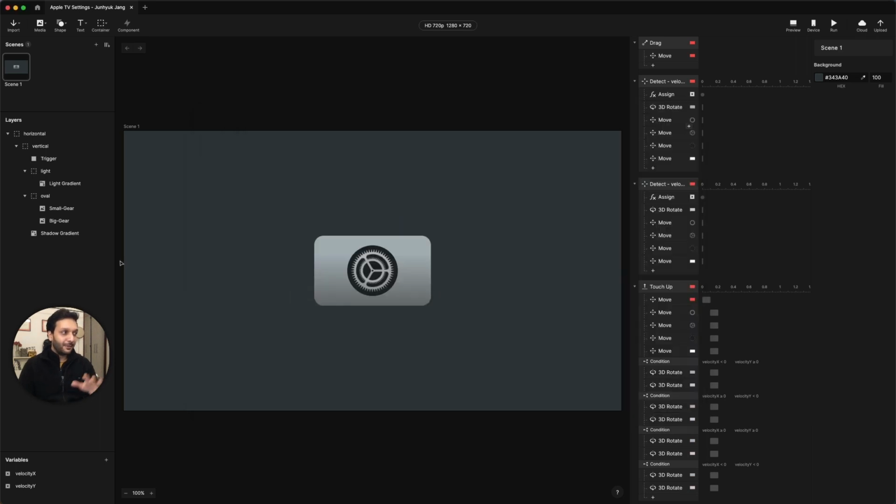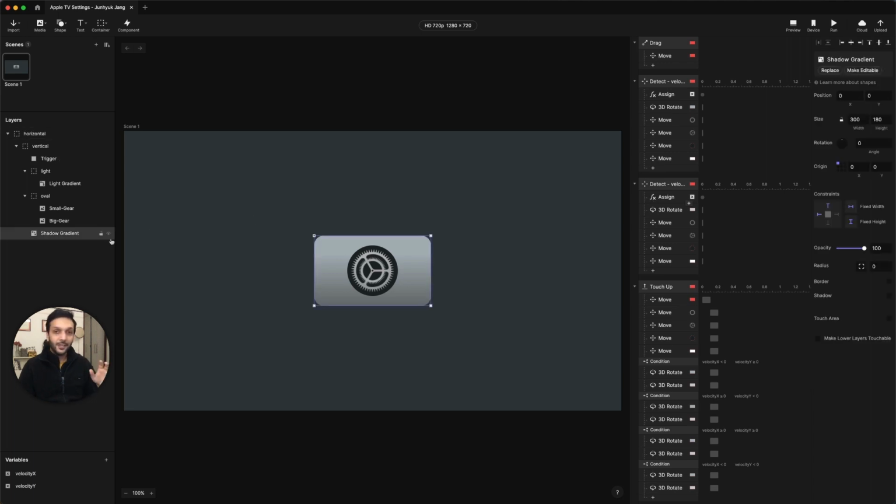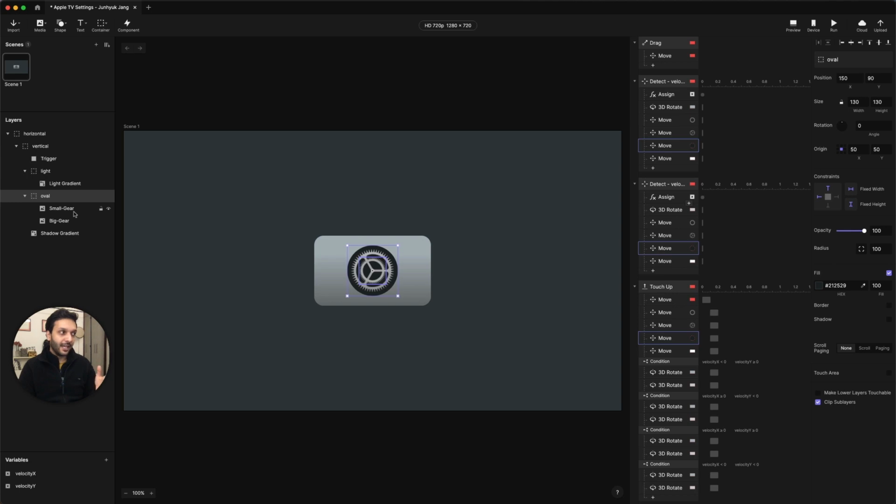To begin, let me show you how the layers are set up, and then we can move on to the interactions. You'll notice that there's a bunch of different layers here already. The first one here you notice is, let's say, shadow gradient, and all it's doing is a fill layer. Then you have the oval group, which is basically housing the small gear image and the big gear image. And then it itself has a fill applied, and it also has a radius of 100. And I'll explain as we go forward why this was necessary.